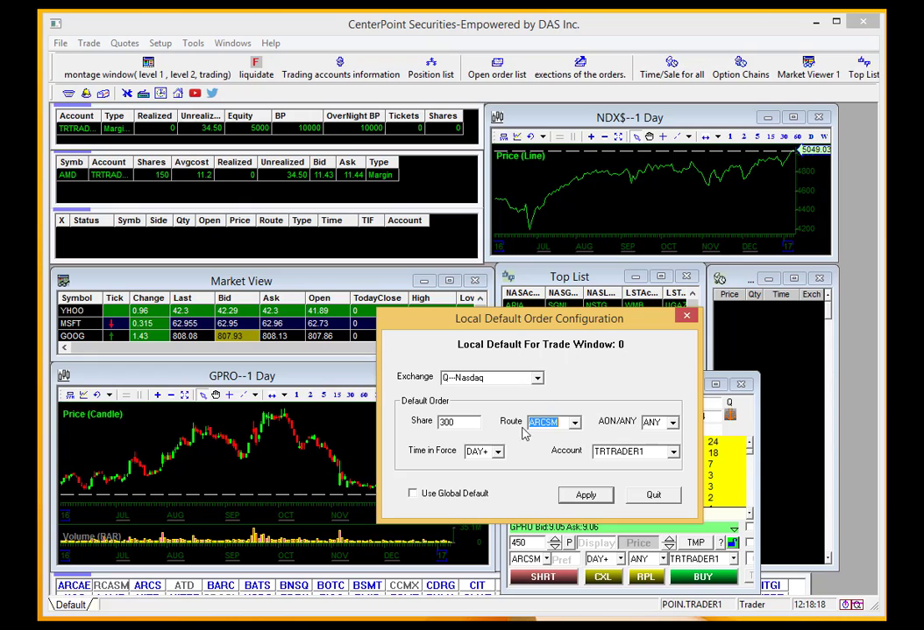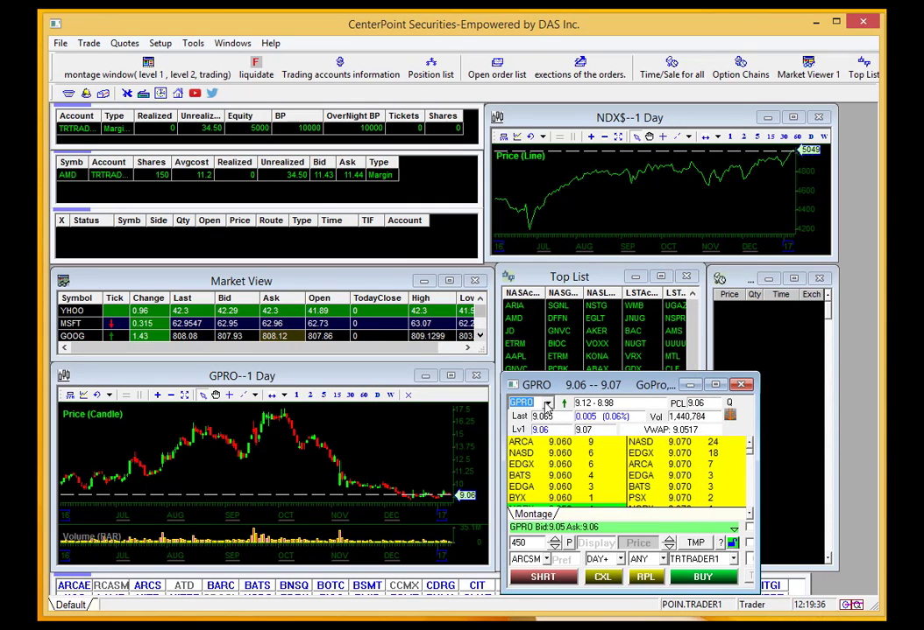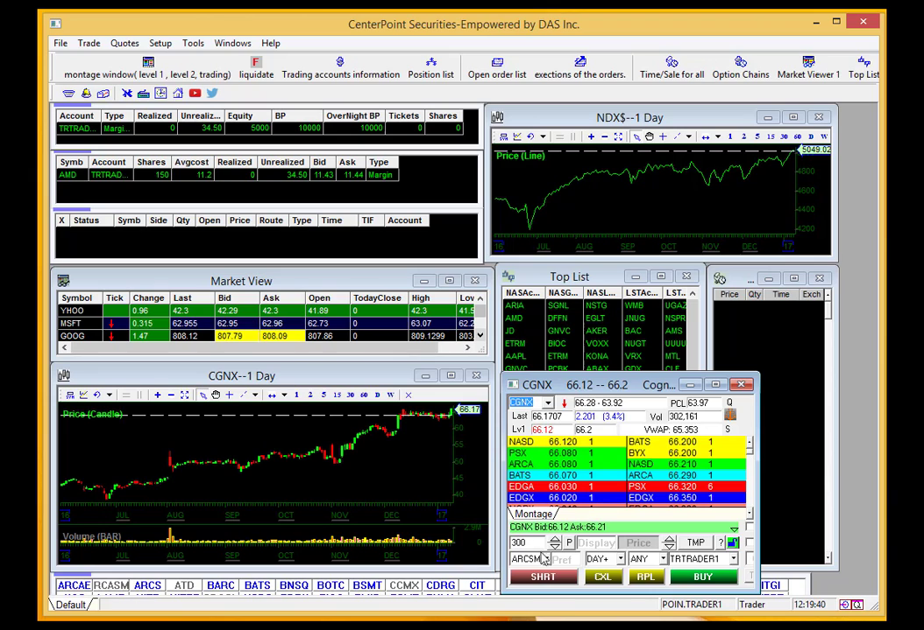I'm just trying to change the defaults for this specific window, so I'm going to leave that unchecked for now, and I'll click Apply and Quit. And now when I type in any NASDAQ traded security such as CGNX and click Enter, you can see my default settings come up there, so 300 and ARCSN.